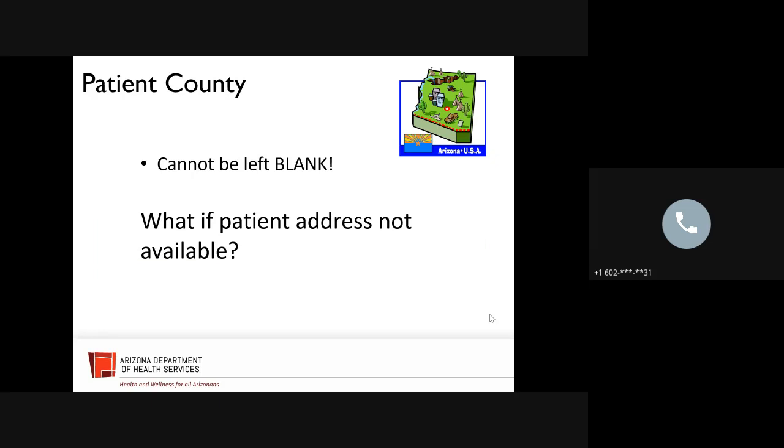So, of course, first name, last name are required. Gender, date of birth are also required, but can be unknown. And next is patient county. So patient county cannot be left blank. The reason is because we rely on the patient county to determine which jurisdiction this case should be either transferred to or should be automatically sent to. That's why county is required.